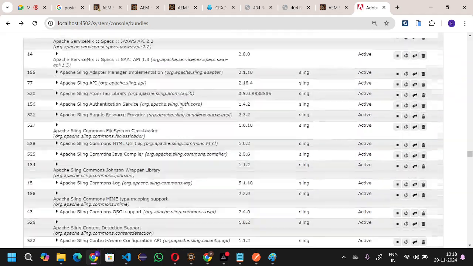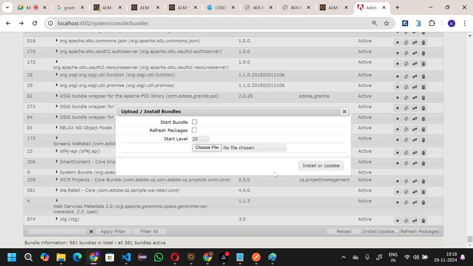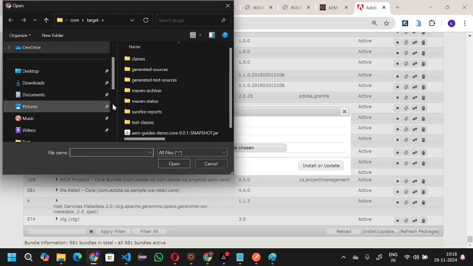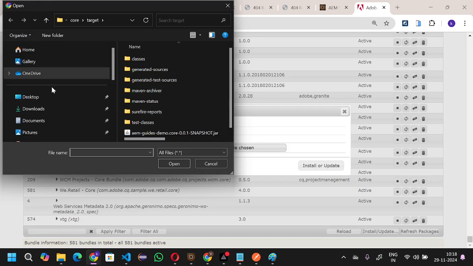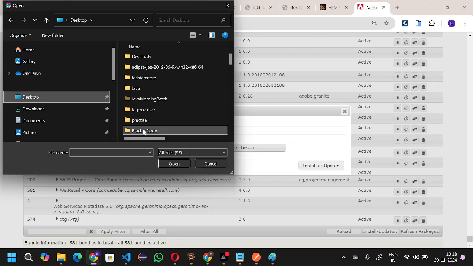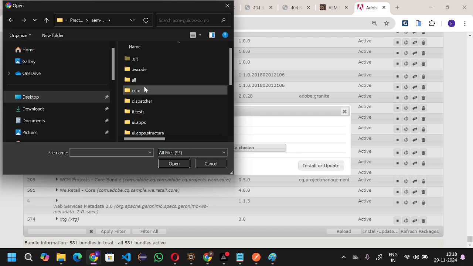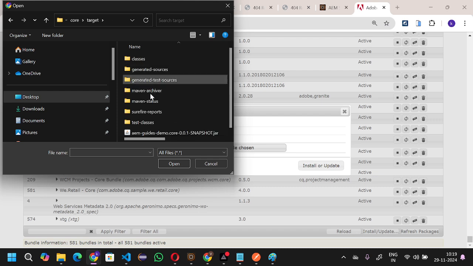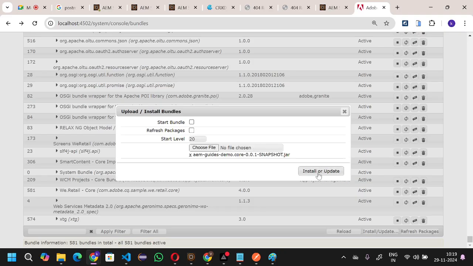In the bundle itself we have the install option. You can go here and directly upload the bundle as well. Choose file, go to your project. This is my project, right? Desktop, then practice code, guide, code module, target, jar file, open the jar file, and install.